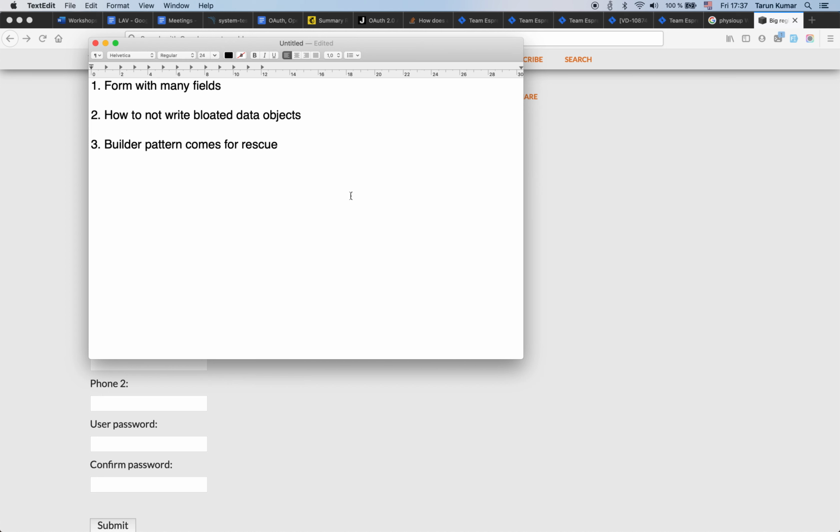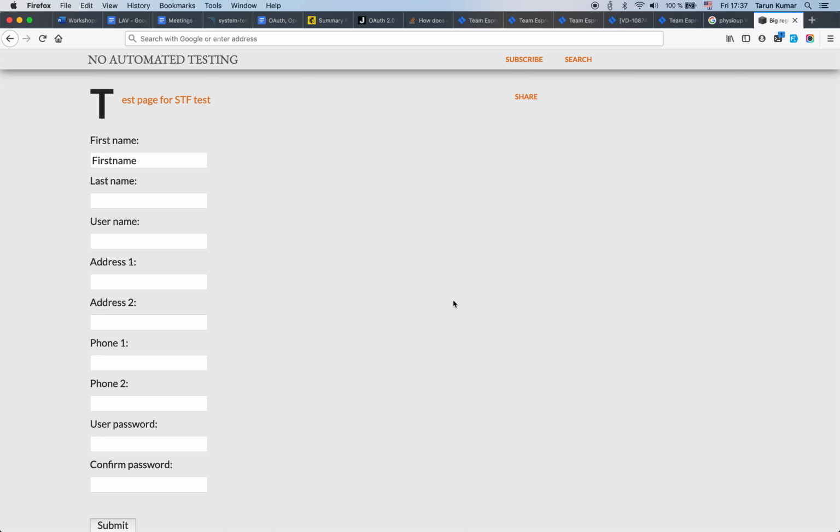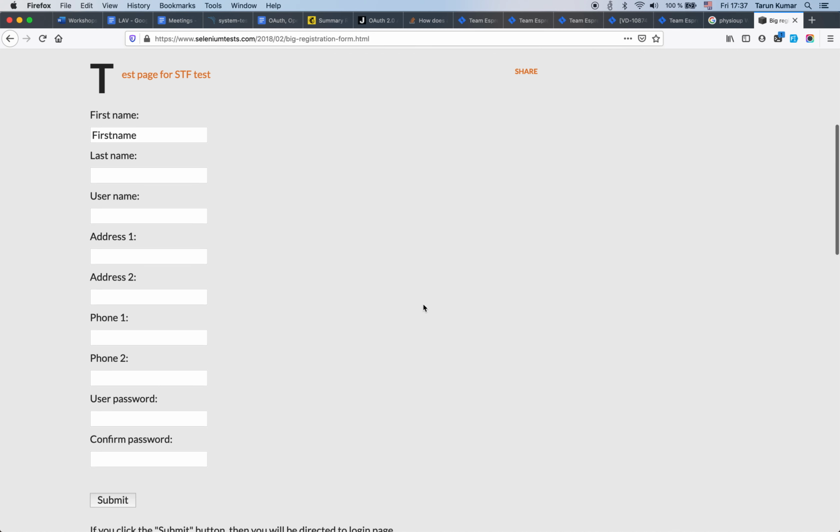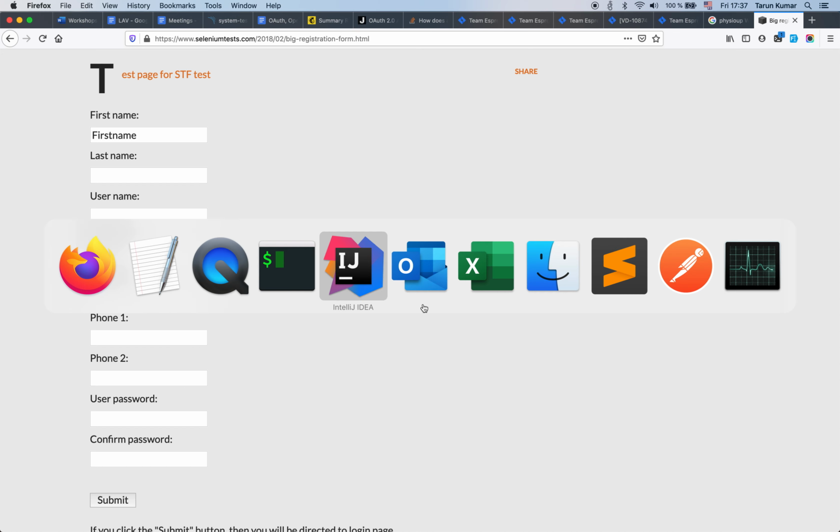So let's get started. I created a small sample page on my blog here, which contains lots of fields. As you see, it has first name, last name, username, address, phone number, password, and so on. We all have come across such fields in different pages which we might test. And how we end up writing this is something like this.